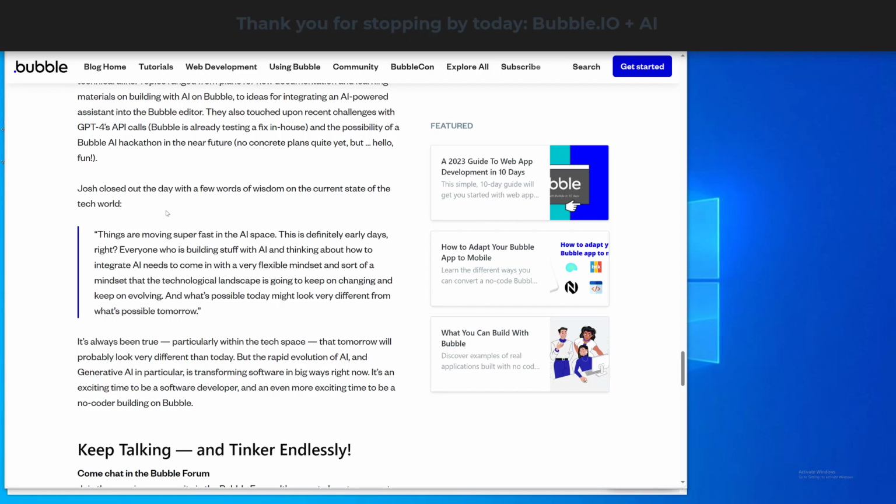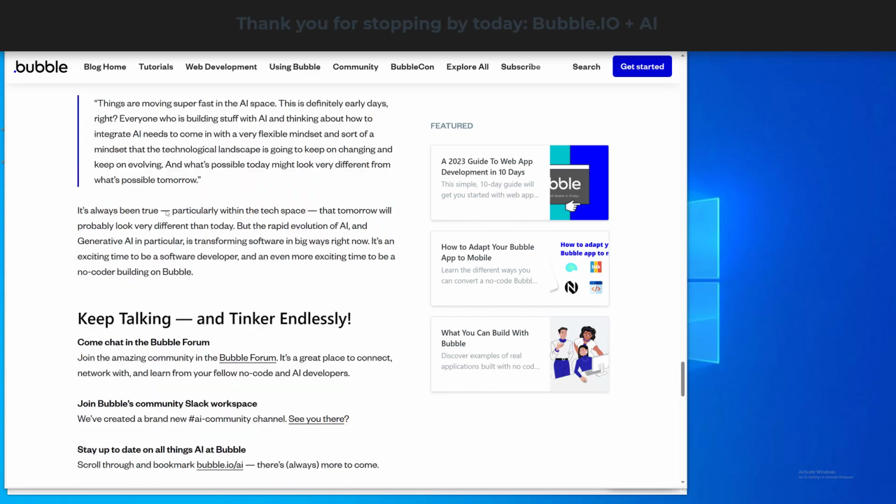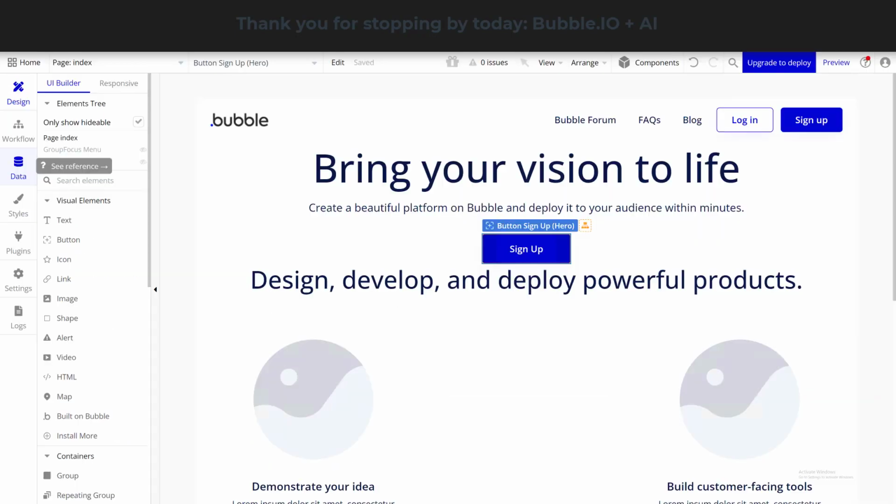But the rapid evolution of AI, generative AI in particular, is transforming software in big ways right now. It's an exciting time to be a software developer and an even more exciting time to be a no-coder building on Bubble. So there you go. I wanted to point out this really great article. I will include a link and let's move on.